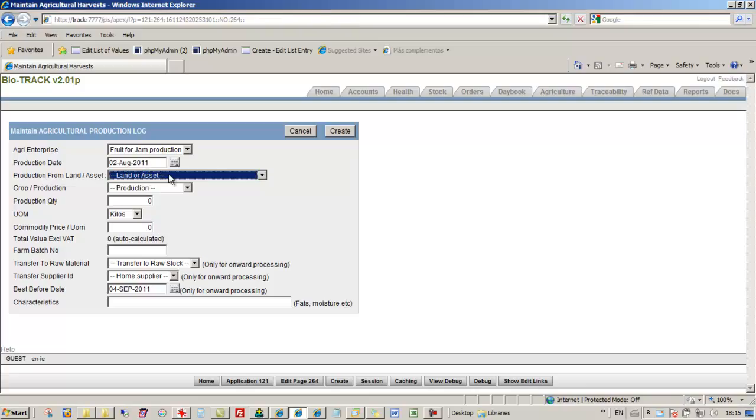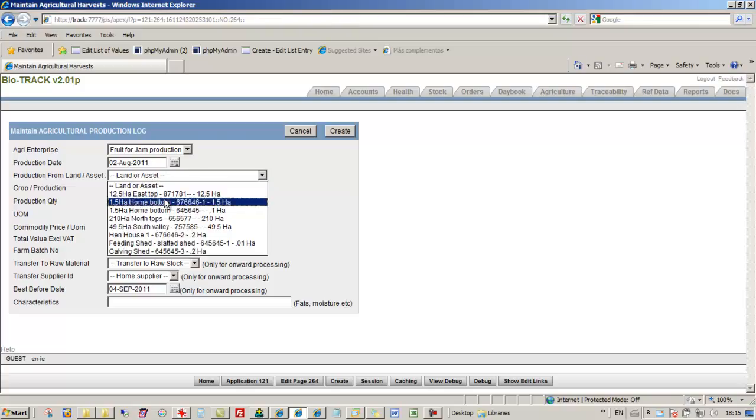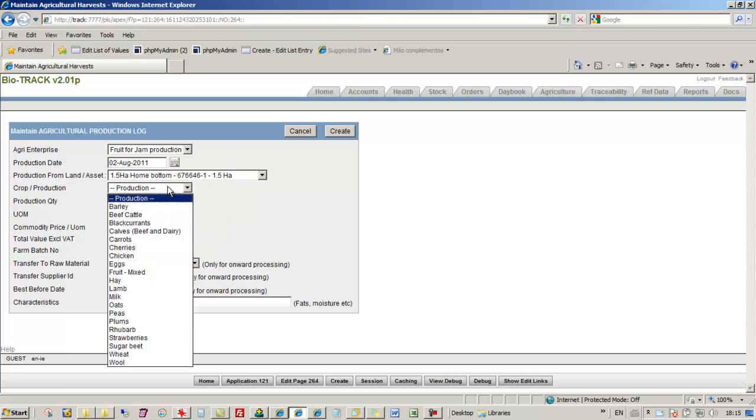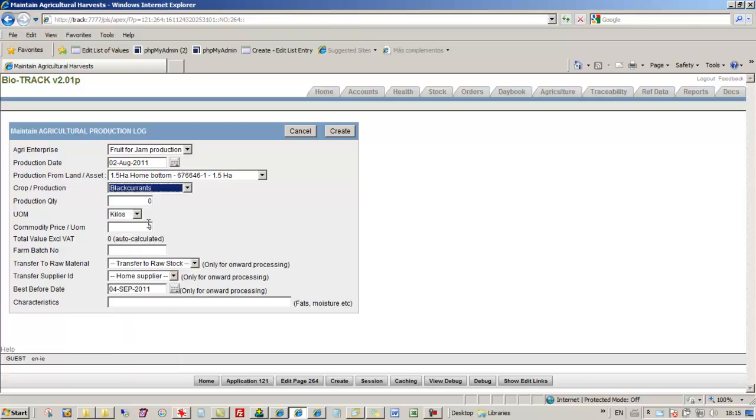We pick a farm or asset. The asset could be a greenhouse, it could be a milking parlour, it could be an egg production unit, or it could be just a piece of land. In this case it's a piece of land. And we're going to log some production, and the production is of the type black currants. We're going to log 110 kilos. If we wish, we can put a commodity price in, and we will. Price per kilo.